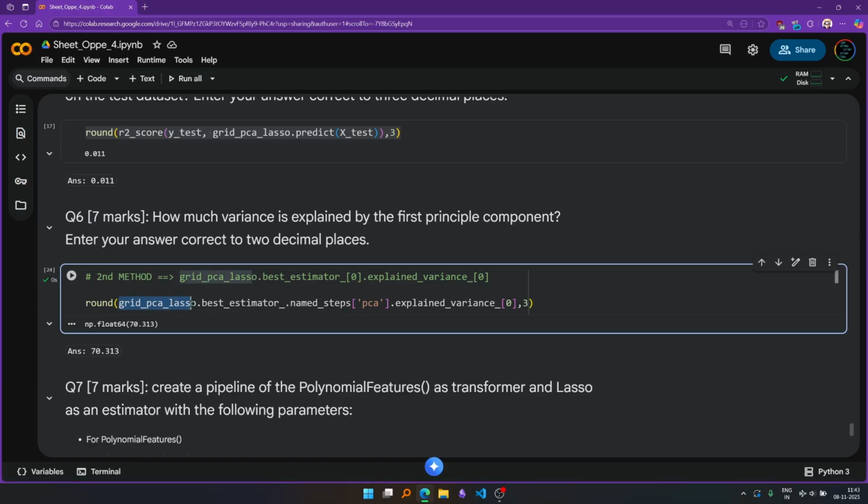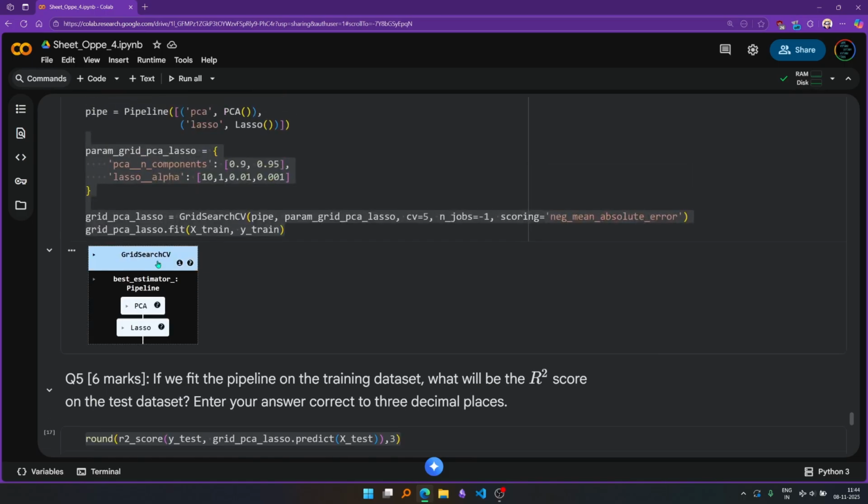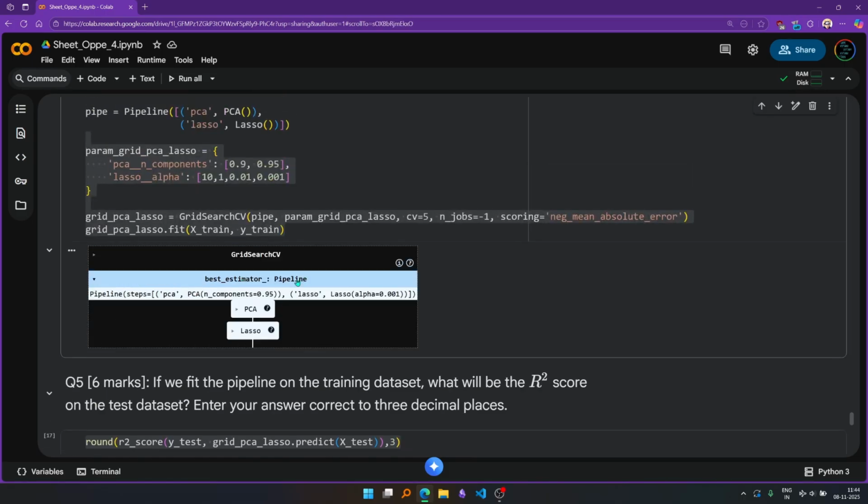What we have been doing is first accessing the grid search CV, and we are accessing the best estimator of that. After that, we were accessing the name steps of the pipeline, because the best estimator will be a pipeline, and then accessing the PCA.